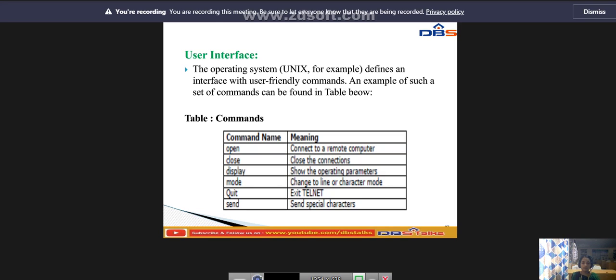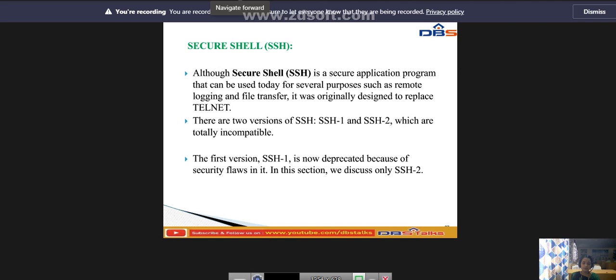Next, quit: if the session is completed, we can exit telnet. And send sends special characters. These are the different commands which we use in the user interface. Up to here we have discussed telnet. Now we are coming to secure shell.